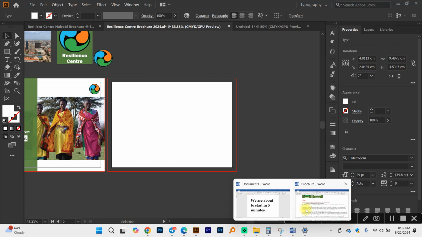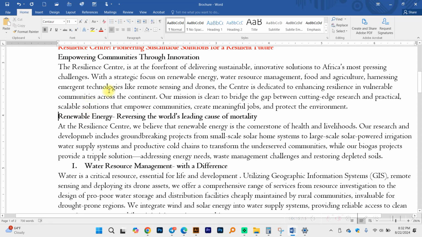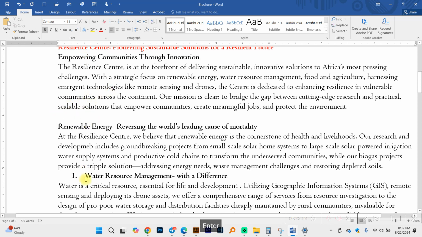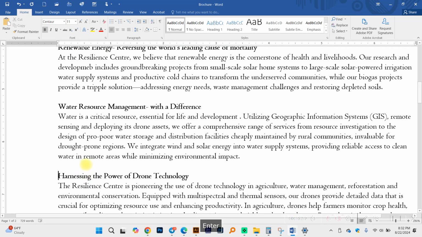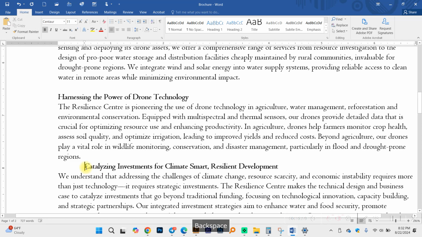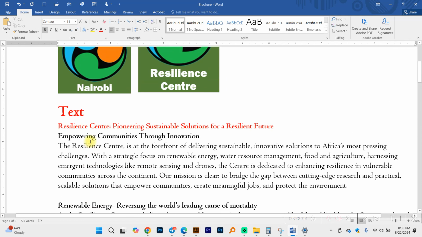So we have some basic information that we want to add over here. There is empowering communities through innovation. We can remove this, sorry, the numbering. We want to distribute it evenly. We want to have something like this: harnessing the power of drone technology and all these. This is just some very simple text.